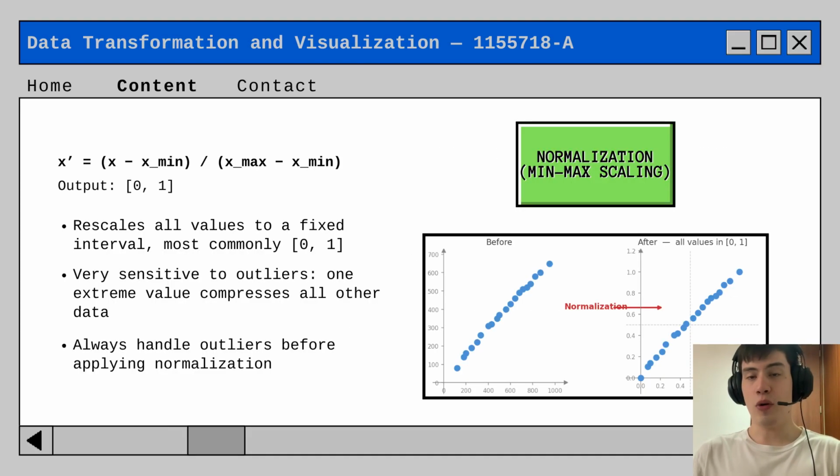Let's start with normalization, also called min-max scaling. The idea is simple. We rescale all values so they fall between 0 and 1. The formula is x prime equals x minus the minimum x, divided by the maximum x minus the minimum x. So the smallest value becomes 0, the largest becomes 1, and everything else lands somewhere in between.